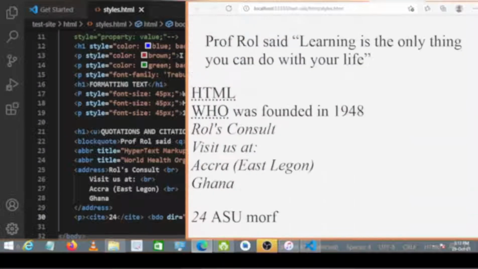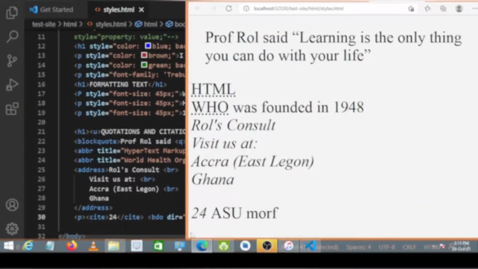Let's go to from USA. So you see I started from this side. So from what? USA. Okay, so from USA. So that's the use of the bidirectional override.